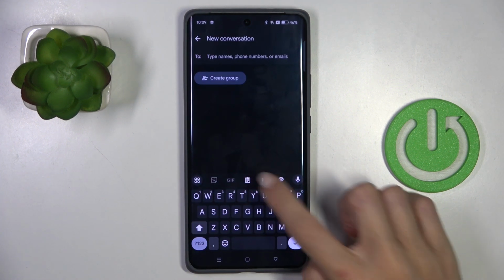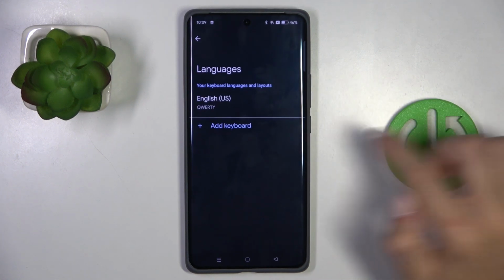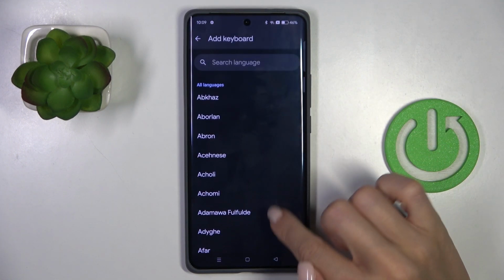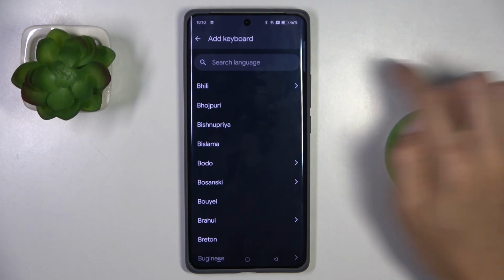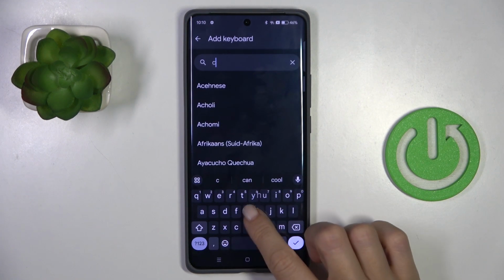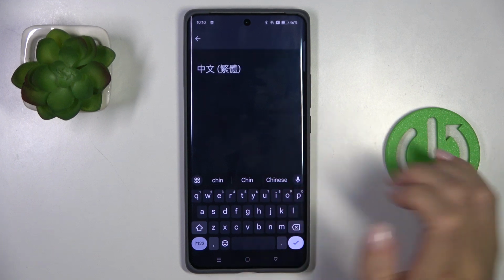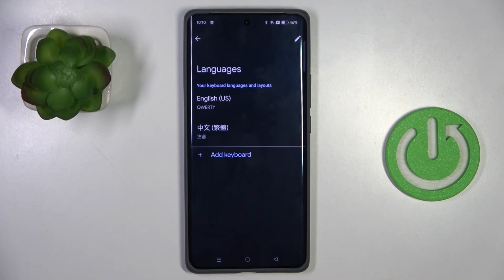So now just mark Settings icon, go to Languages, mark plus, select the language that you want to use, so you can either scroll all the way down till you find it or just mark Search button and provide it here. Tap on Done, and that's it.